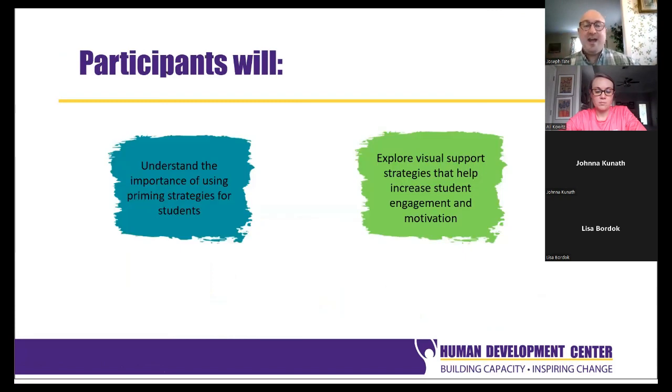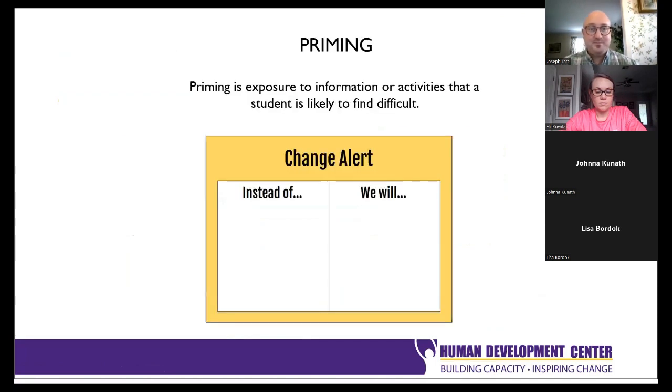All right, so today we want to talk about priming and visuals. We want to understand the importance of using priming strategies for students. We also want to explore how visual support strategies are going to help increase student engagement and motivation. These two things kind of go hand in hand, priming and the use of visuals.